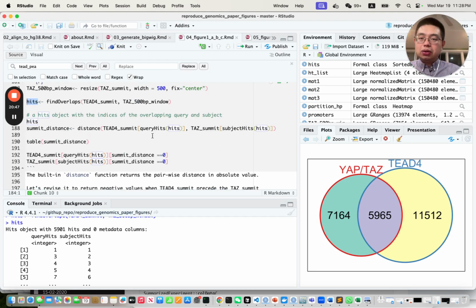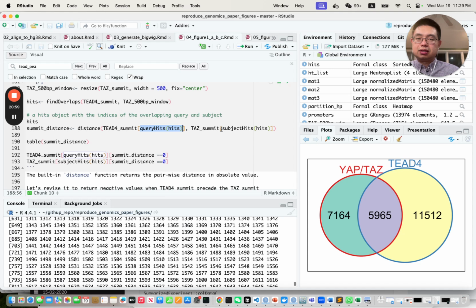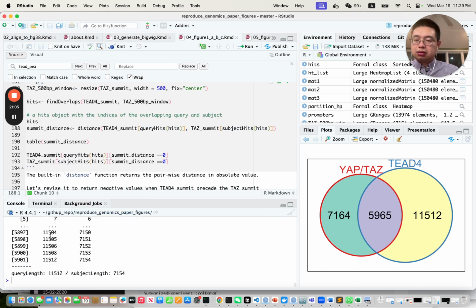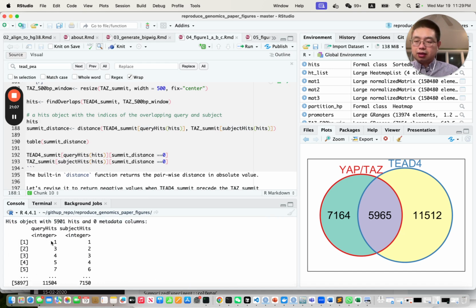So what you can do is use this function called queryHits or subjectHits to extract those numbers. If you do this, it will just give you the first column of the indices, and this will give you just the second column of the indices. So essentially it gives you here and here.